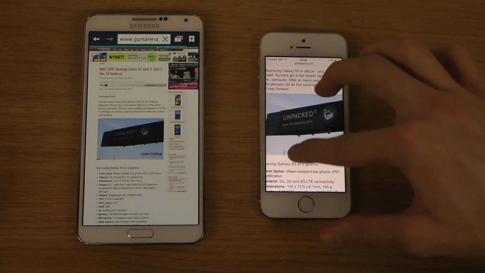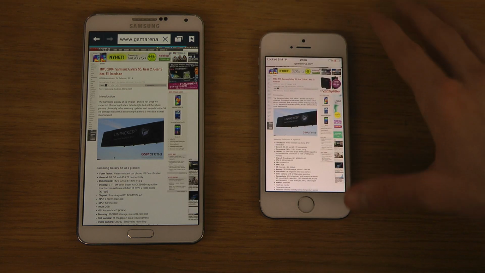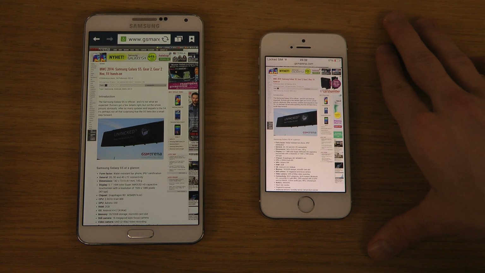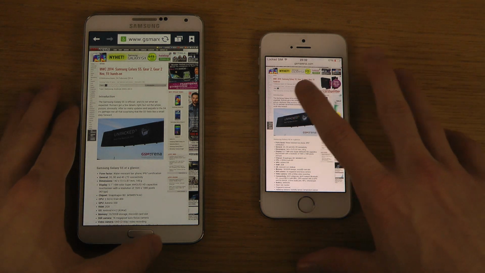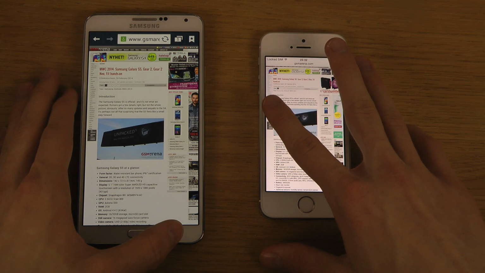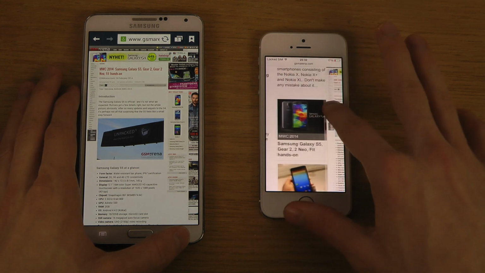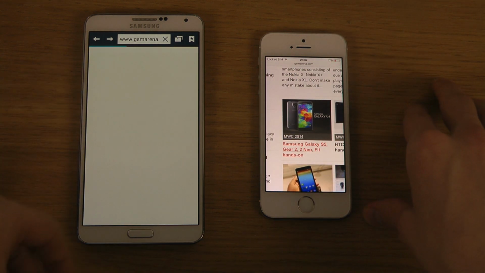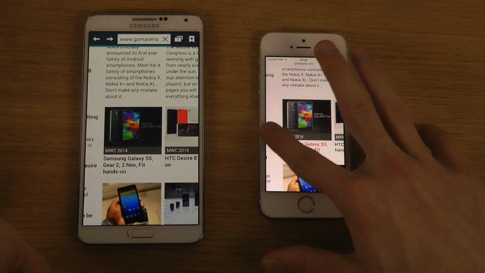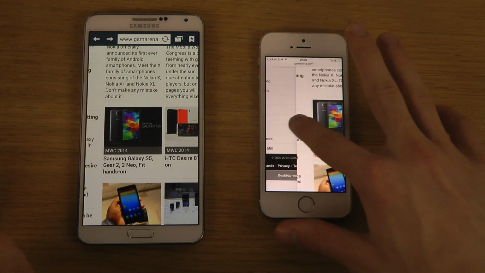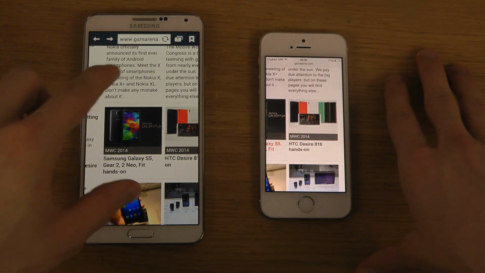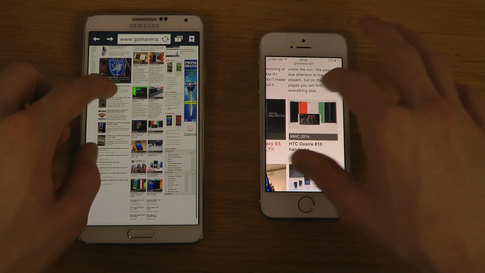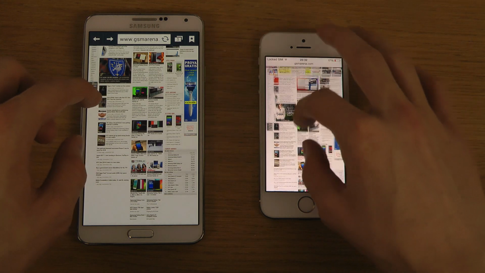Okay, it seems to be loading up quicker here on the iPhone 5S. The cool thing with the iPhone 5S is if we want to go back a page, look at how quick it is compared to the Galaxy Note 3. I don't even have to go back, I can just go on the side here and it already has cached that little page that I was previously on. So very, very cool.